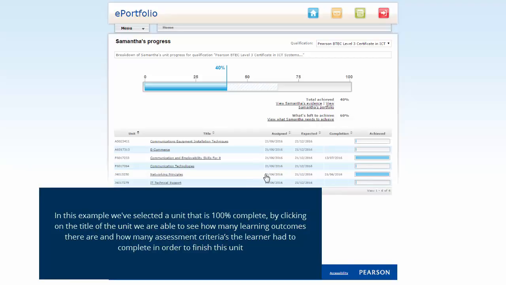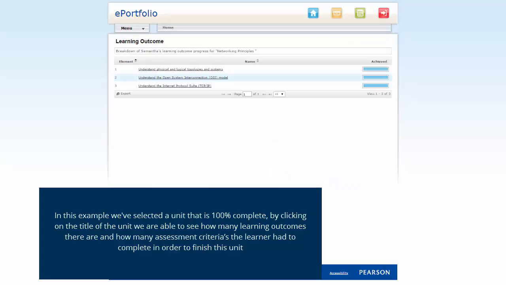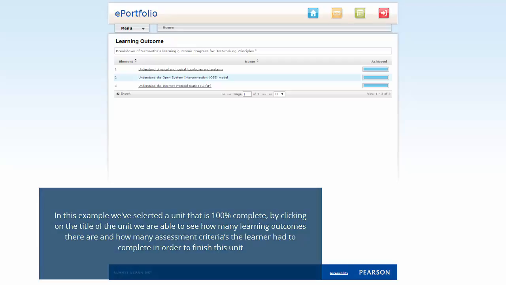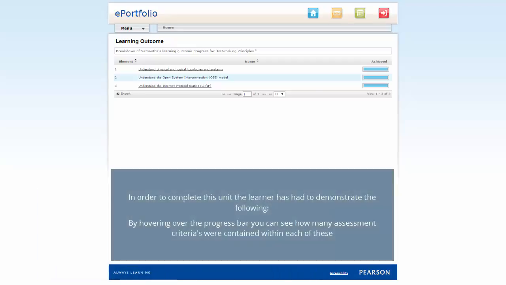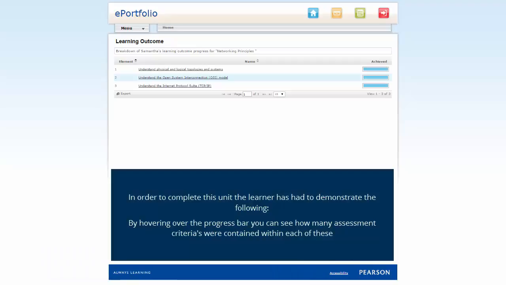By clicking on the title of the unit, we are able to see how many learning outcomes there are and how many assessment criteria the learner had completed in order to finish this unit. In order to complete this unit, the learner has to demonstrate the following. By hovering over the progress bar, you can see how many assessment criteria were contained within each of these.